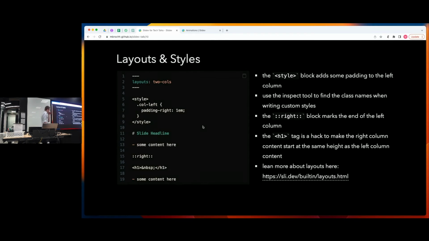So the thing with the two-column layout is that this is how we define the slide. Then here's the actual content of the left column. And then there's this special syntax over here where we say this is the split. And then here's the content of the right column. Easy peasy, right? All right.